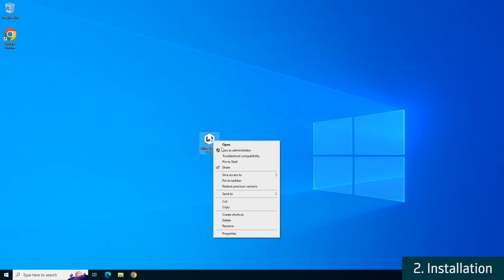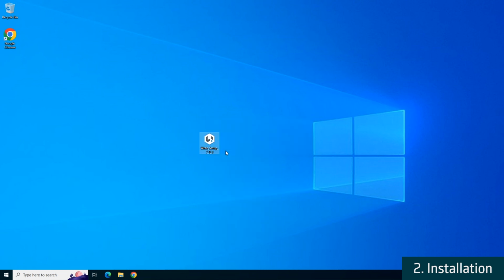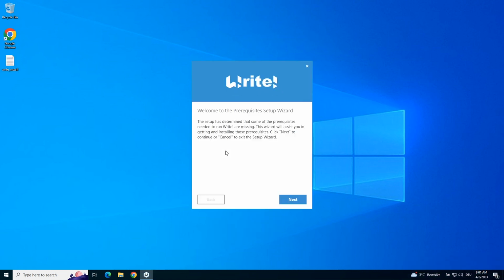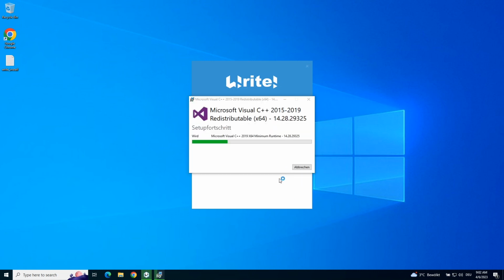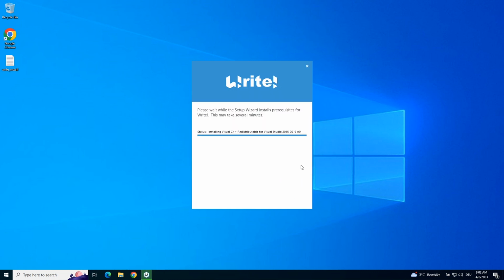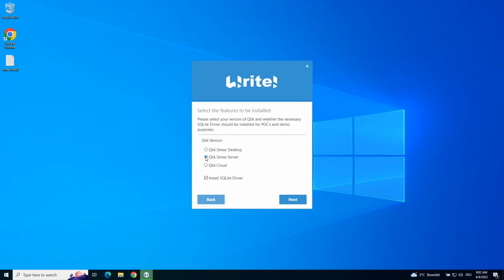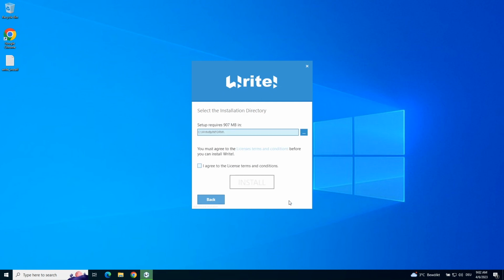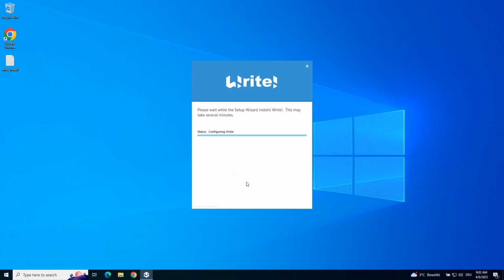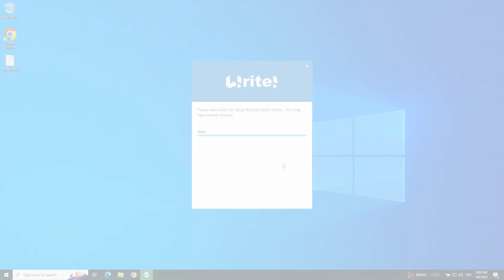If you have everything prepared, you can execute the RITE installer as administrator on any Windows computer. You can look up every supported version of Windows in the manual. Select your version of Qlik and choose Install SQLite driver if you want to have the demo database. If you wish, you can change the installation directory to your liking. Accept the terms and conditions and click Install.